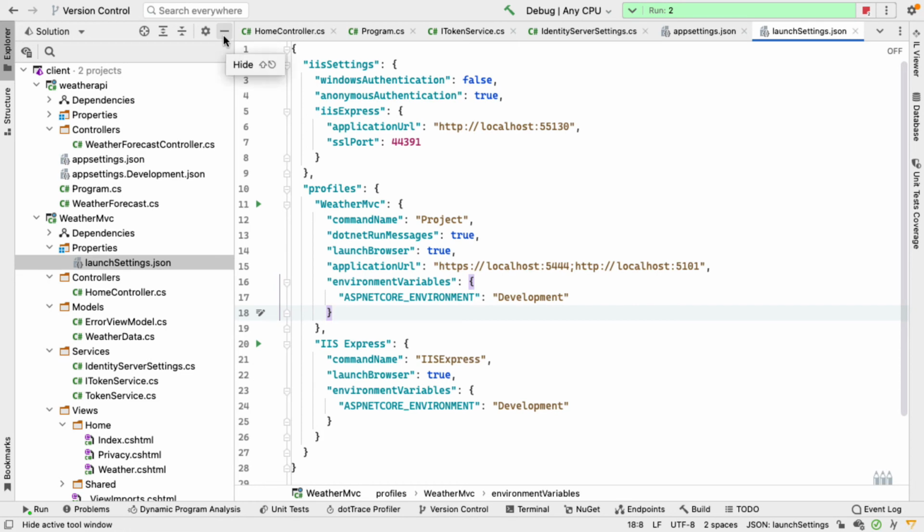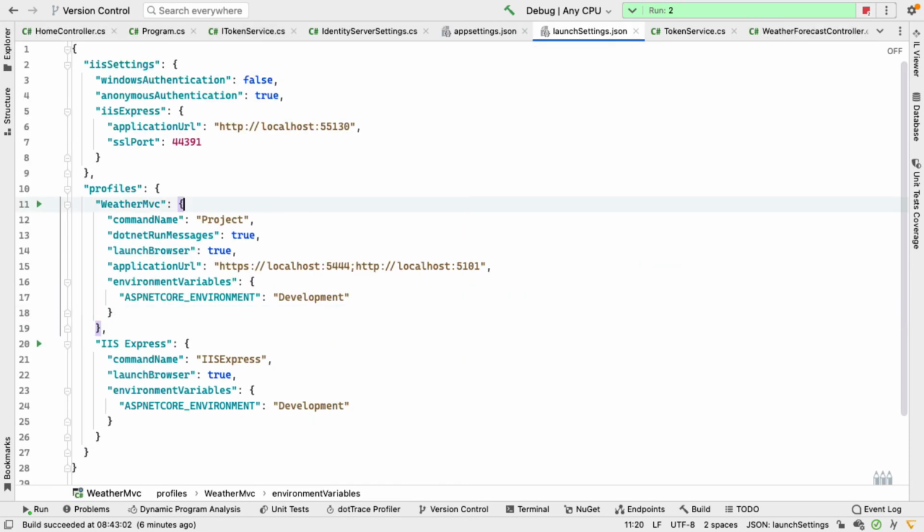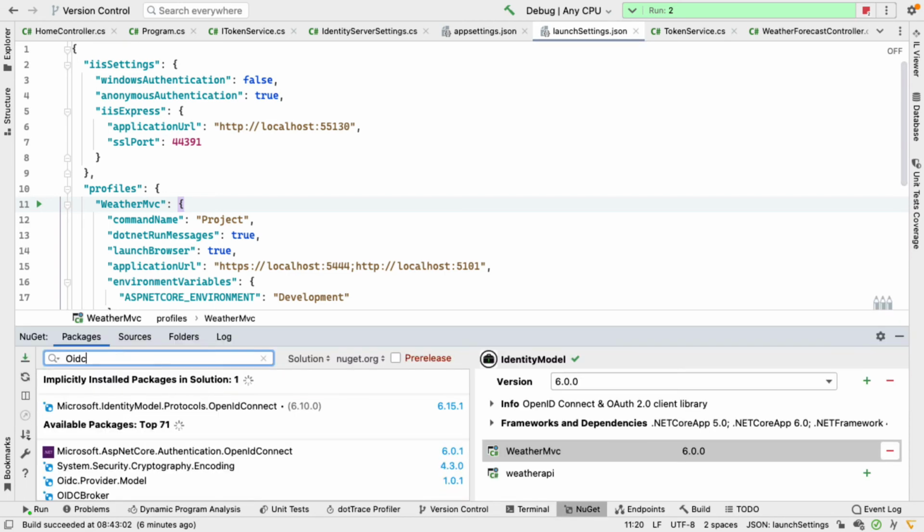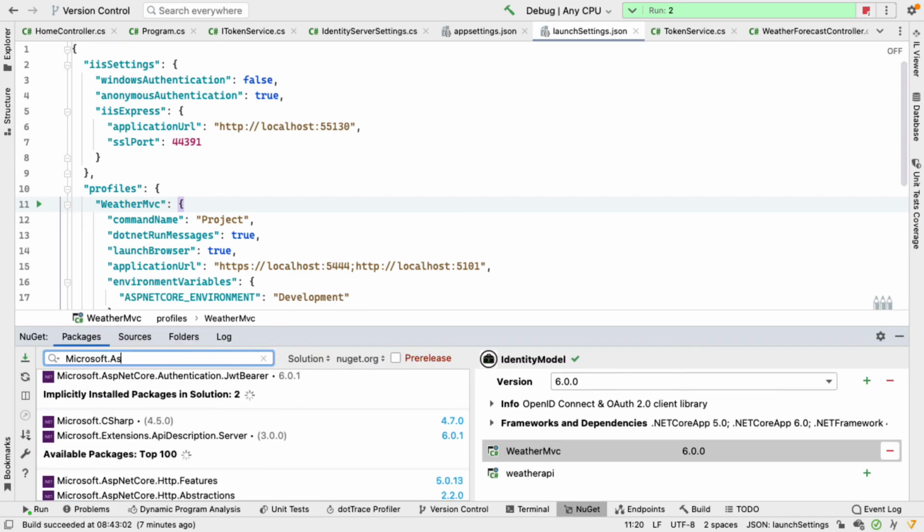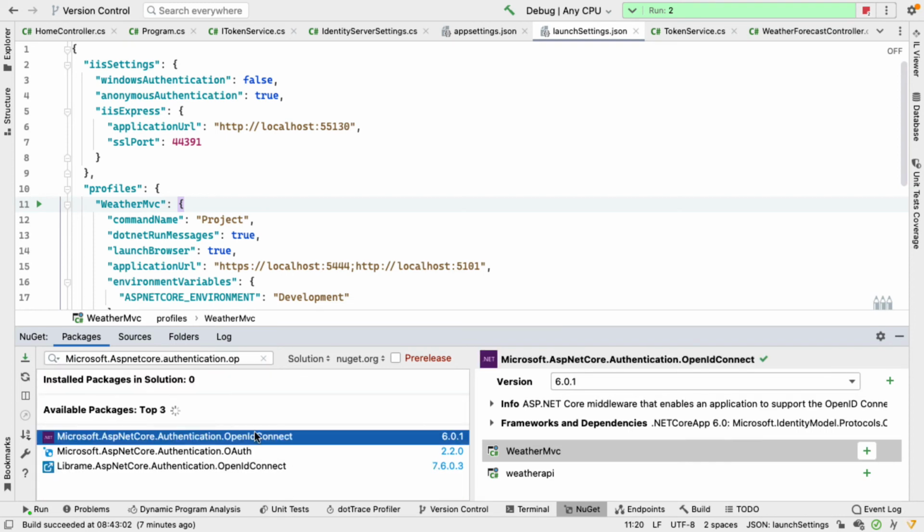We now need to configure this application so that it knows about IdentityServer. To communicate with IdentityServer to ask for user authentication, we are going to use OpenID Connect. To do that, we need to add a NuGet package. So in here, I need to add the Microsoft.AspNetCore.Authentication.OpenIdConnect package, and I'm adding that to my MVC application.